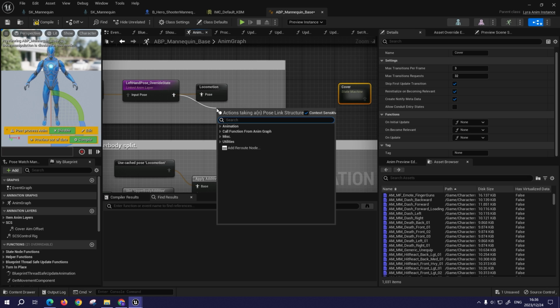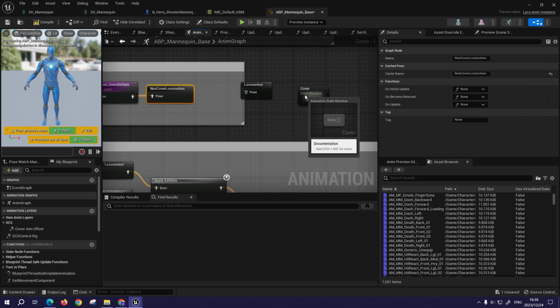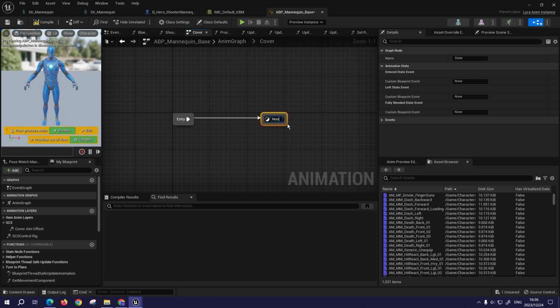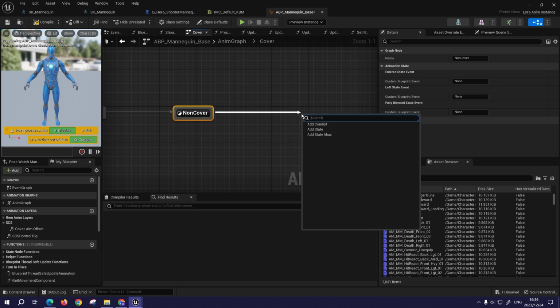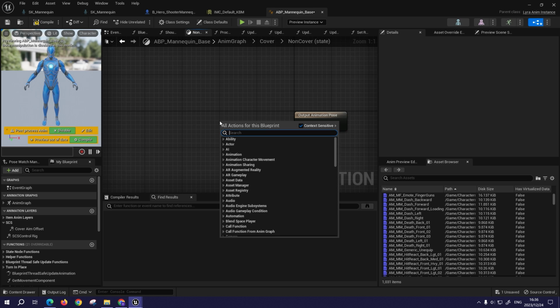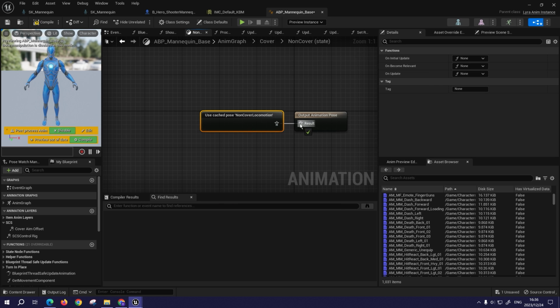We need to use this pose inside this state machine, so let's first save it to a cached pose. Call it non-cover locomotion. Inside cover state machine, we will create two states. First one called non-cover, the other let's just call it cover. We also need a transition rule back, so drag a line out back. Now we need to feed in the pose. Inside non-cover, we bring in the pose we just cached.